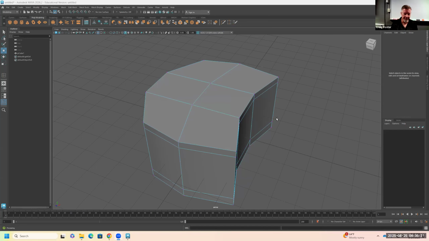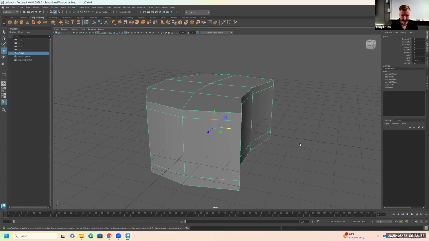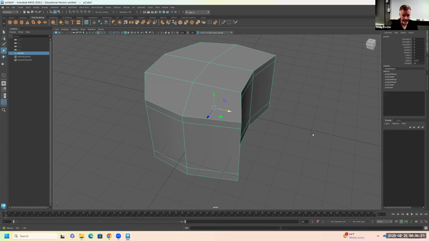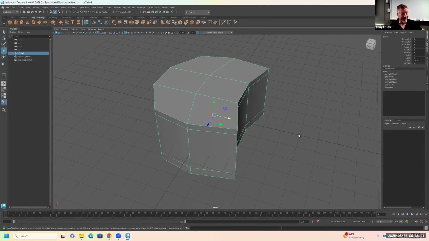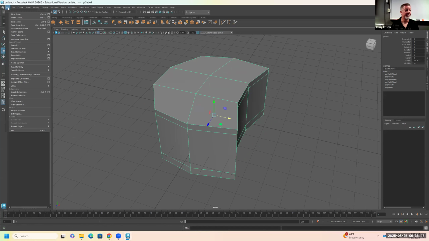Okay, so we've created a shape. Now what do we do with it, right? We need to save this so that we can recall it. How's it going? Good. Everybody doing all right over there? Yeah, great. Good. Okay, so we're ready to save this.